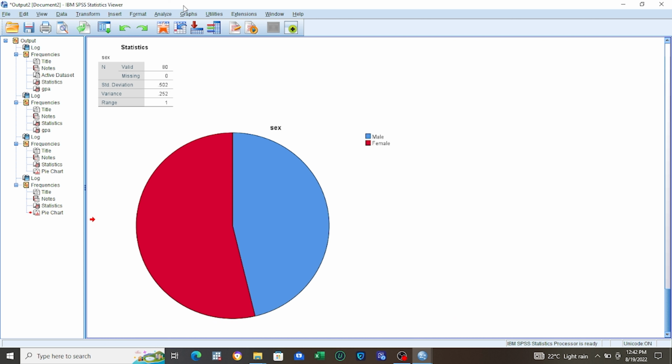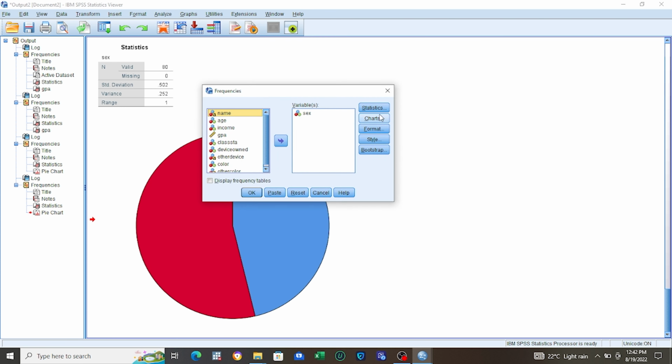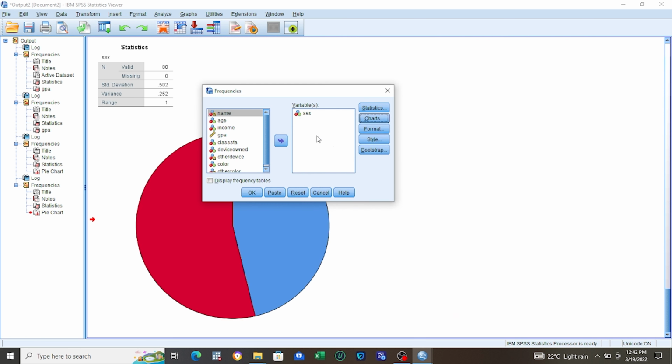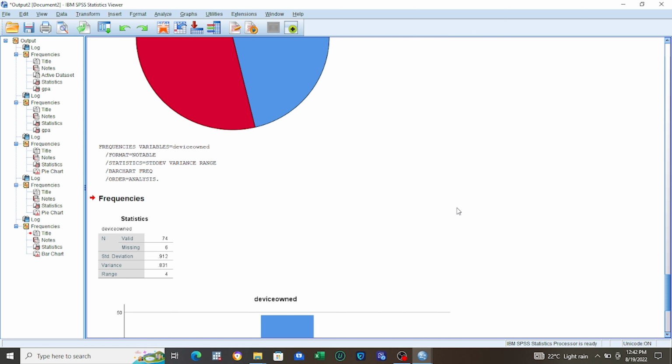We can also have more charts. With the same procedure, just click Analyze, Descriptive Statistics, go to Frequencies. This time around, let's use a bar chart. Continue. Because a bar chart is more appropriate when we have many categories. Let's take this out and replace it with device owned because it has many categories, 5 categories. Just click OK. Then hold on for it to come up. Now we have our bar chart.